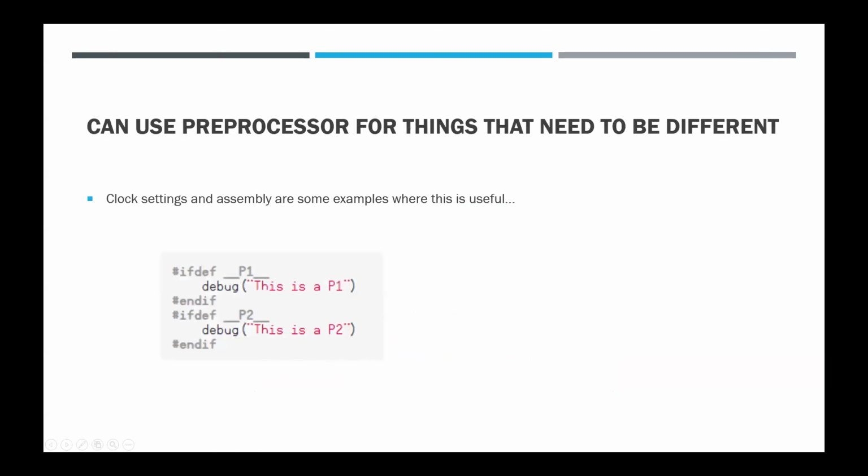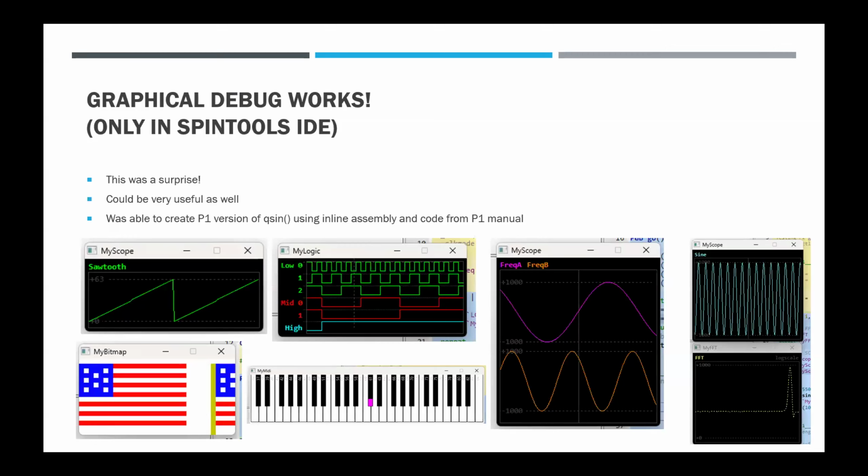There are always going to be things that aren't going to work on P1 that are going to have to be different between P1 and P2, and that's where the precompiler can help separate this stuff, especially things like clock setting and assembly. These are obviously going to be different, and this is a way to combine them into one code. Okay, and the graphical debug works. Wow, this is kind of surprising. This only works in the SpinTools IDE.